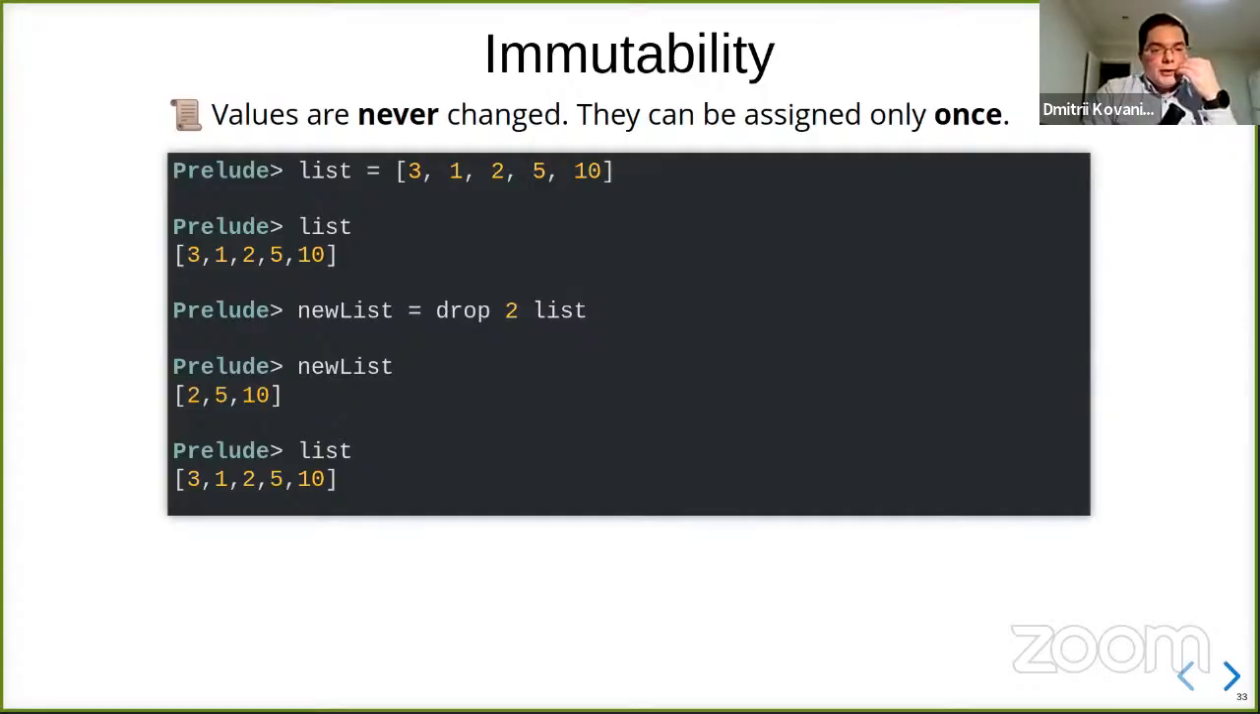In GHCi, you can assign some values to variables. We just say variable list equals some value, some list. When you do this, GHCi doesn't print anything. So you can just write list again to print its value, and GHCi will print it. But now we want to create another list, where we drop the first two elements from our existing list. Again, GHCi doesn't print anything, but if we print our list, we see, okay, it's a list, but without these elements. But if we print the first list again, we see that it hasn't changed.